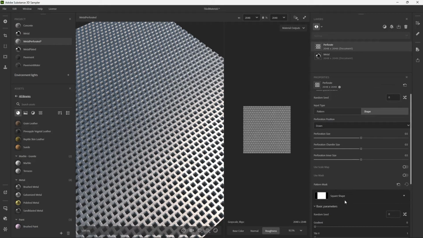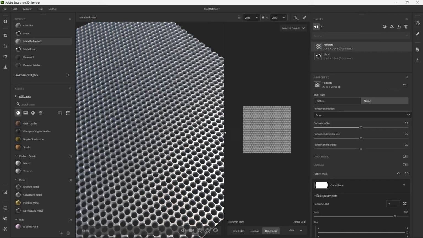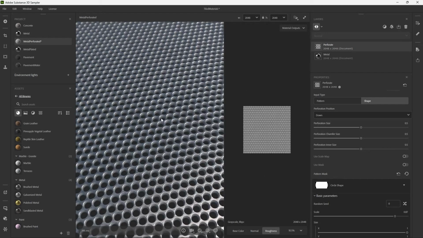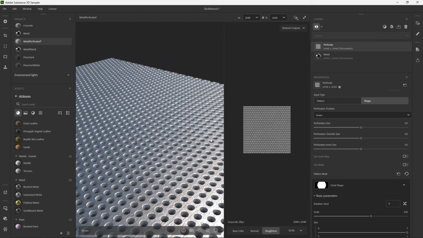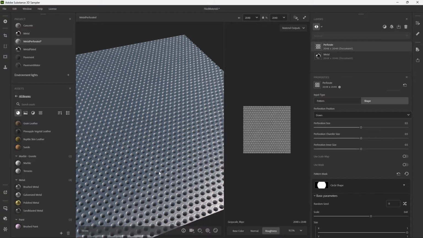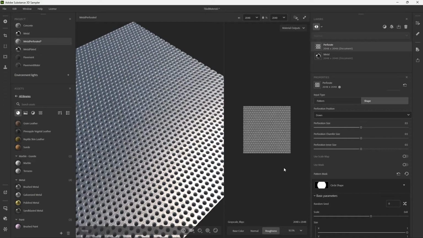And I can come in here and I can change this in a lot of different ways. So they have a square. I'm going to go with a circle, and I want it more circular. I just think that'll look more interesting. So I'm just going to turn down its scale a little bit. And this is already looking pretty cool as something we could use in a lot of different areas.